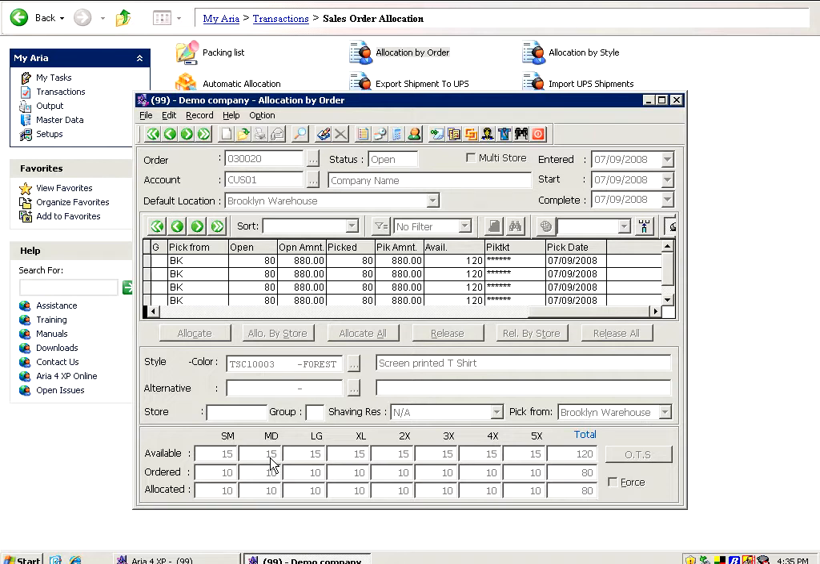So if I go and allocate any other order that's buying the same style number, it will only allow me to allocate and pick up to 15 pieces only. Therefore, the merchandise that I allocated for that order number 20 is still safe.